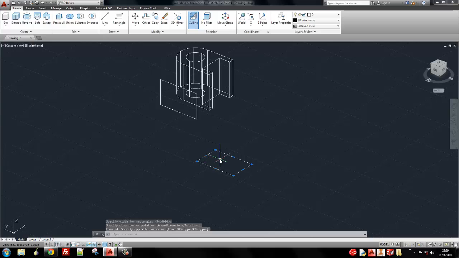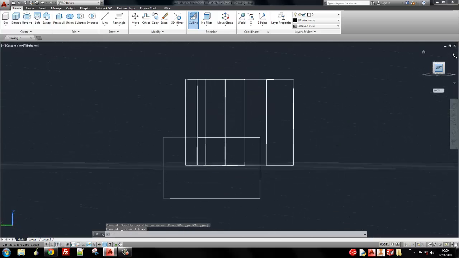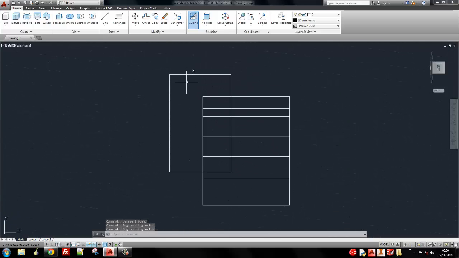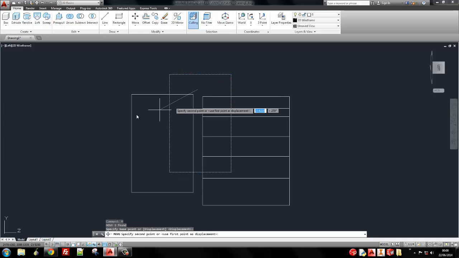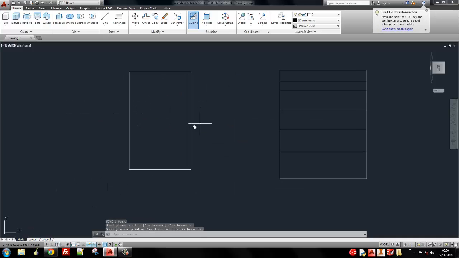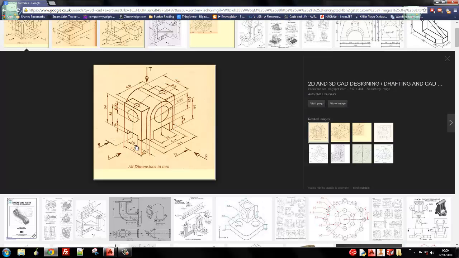Okay, so we can get rid of this one because we don't need it. Let's look at our left orientation. There we go. Let's just move this. M for move. Okay, so we've got our thing in the right location now. Okay, let's put the slot in.